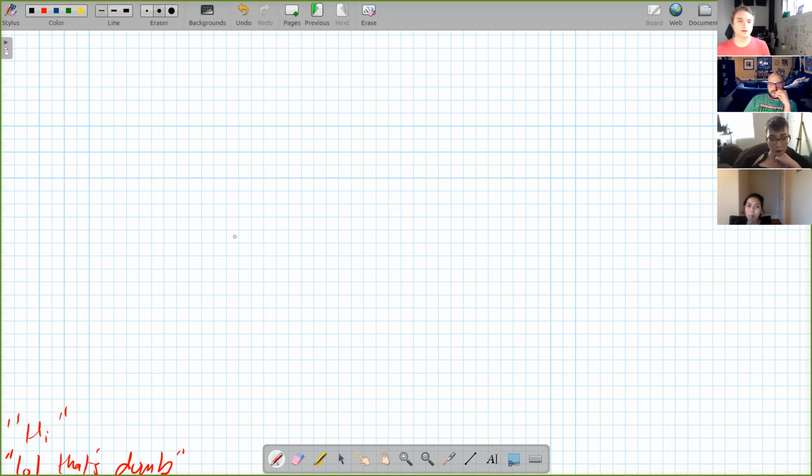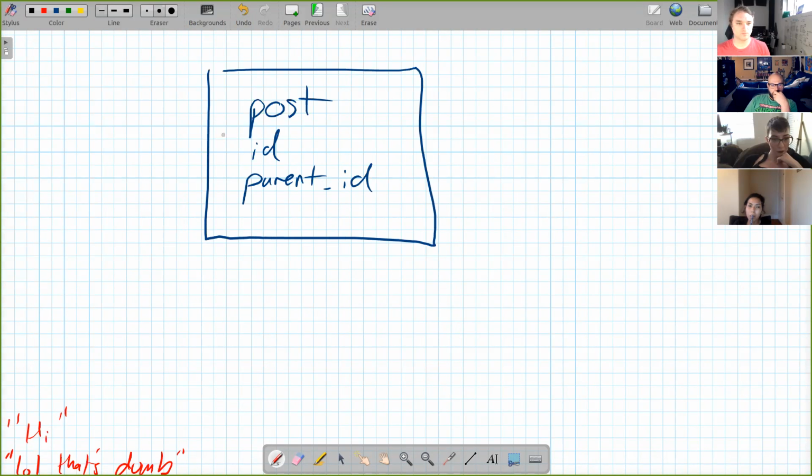So in a forum, you might just call all of them posts. A post has an ID, and then you have a parent ID. One ID can show up a bunch of times in this. A top-level post is just one that doesn't have a parent ID. But this can arbitrarily nest 5 million levels deep.